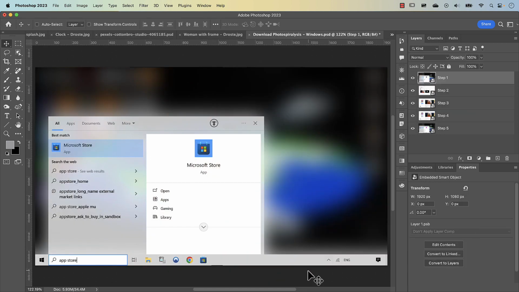Now here's a screenshot of my Windows PC. If you already know how to download the app from the App Store, you can skip to the next timecode in the description below. The version of Windows I'm using here is Windows 10. So if you're using a different version of Windows and you need more detailed instructions, a quick Google search will point you in the right direction.